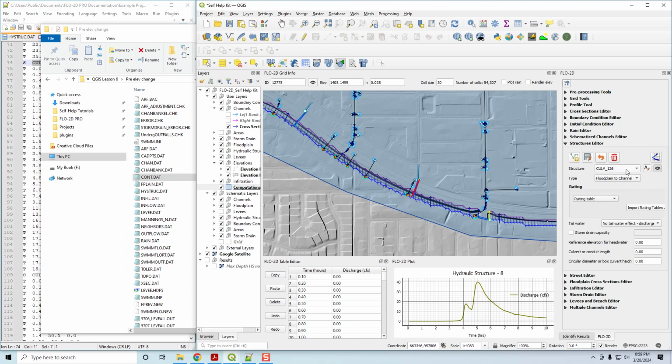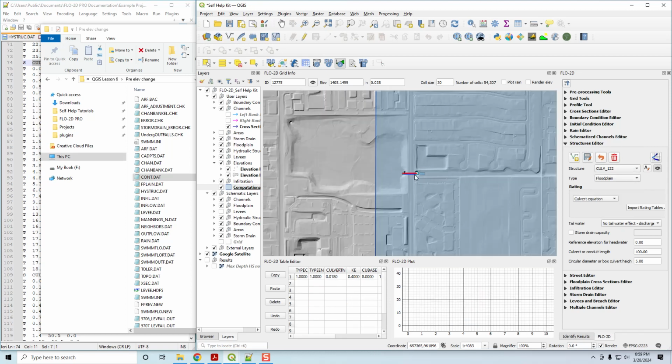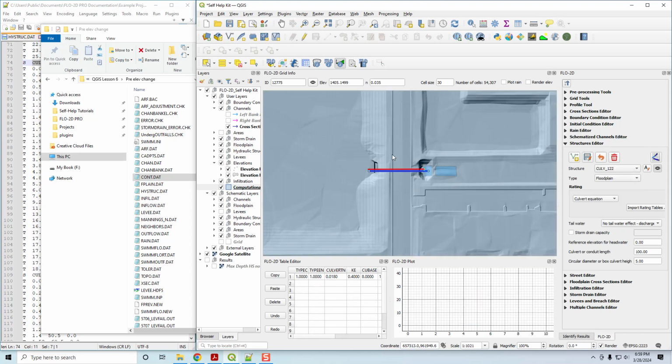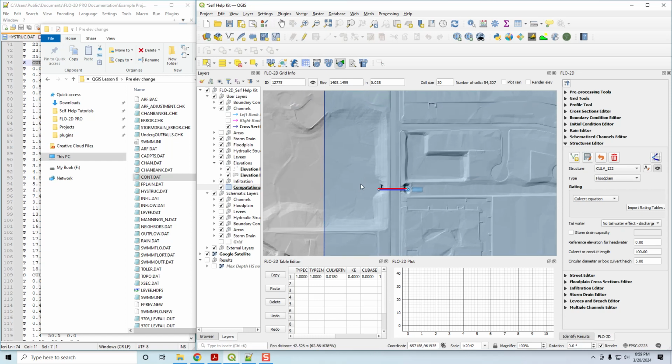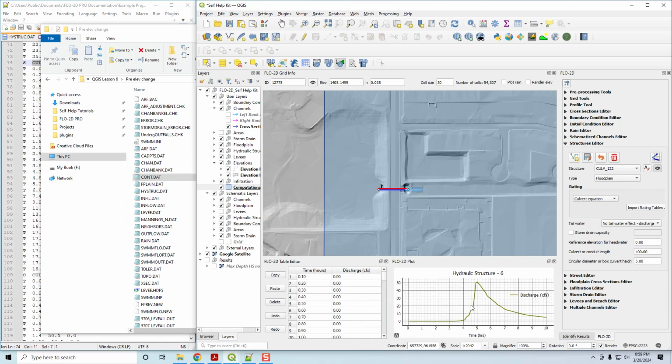Let's go look at culvert 122, because that is one that we did an elevation correction on and applied a levee to, and something else weird is happening to this one. So now I want to load, well, let's do this. This is structure 6, and it looks like it can pass 50 CFS through the structure.